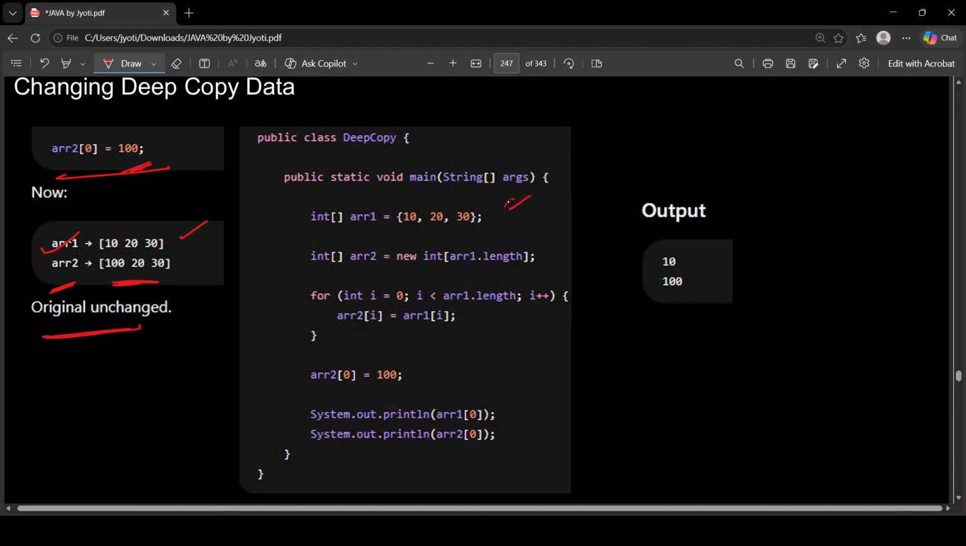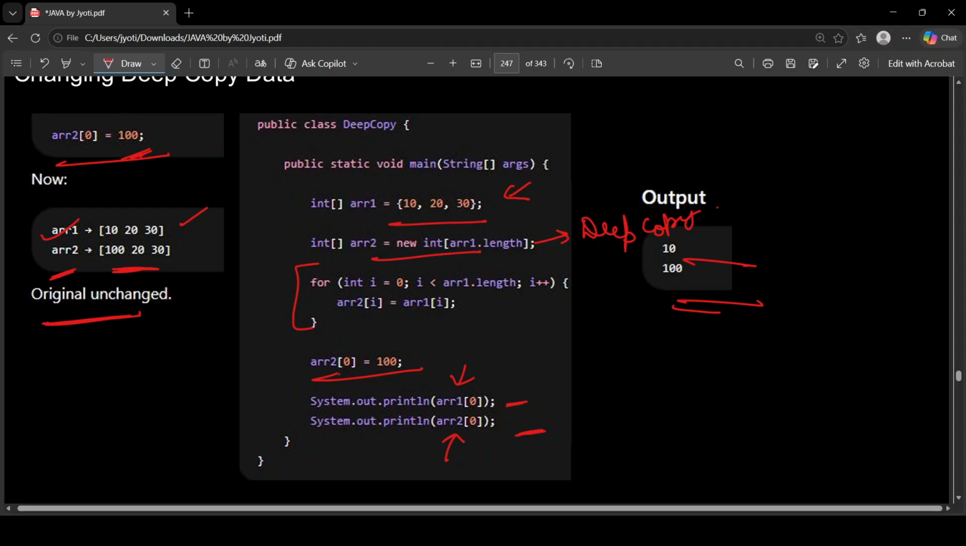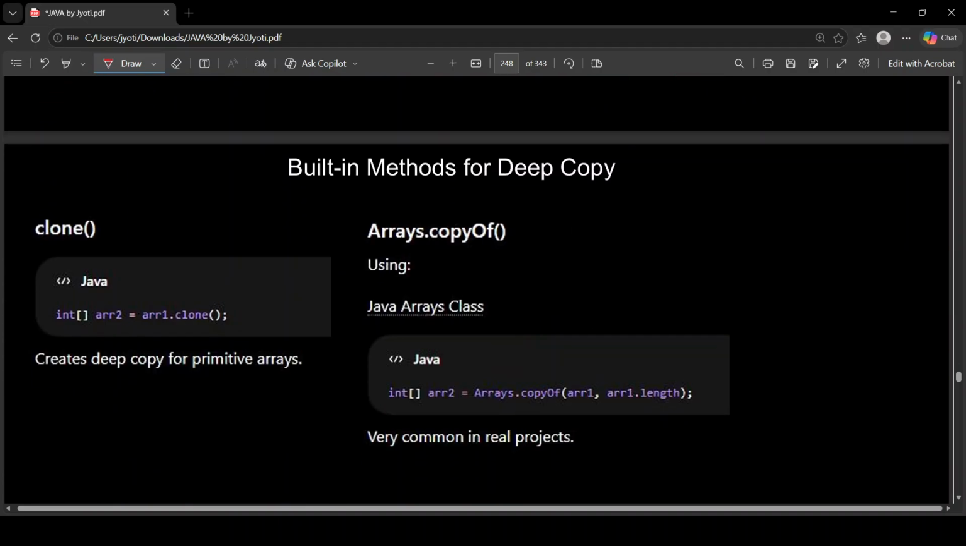Another example, this is the same example. Here array 1 elements we are creating. This is deep copy, always remember. And then you are printing the values, and then you are modifying the value at zero index, and then you are outputting on the console the array 1 value at index 0 and the array 2 value at index 0, that is 10 and 100. With a change in one array, there will not be any impact on the other array. So this was the concept of deep copy.